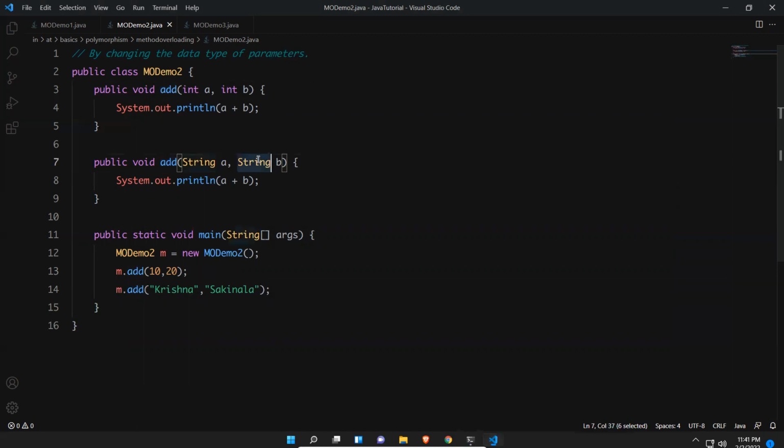Not only string, you can give string, int, string, but that we can see by changing the data type of parameters. Here I pass integers, here I pass strings. The number of parameters is the same here and here, but the data type is different. Because of that, it will allow method overloading. Okay, and we'll talk about the third point.